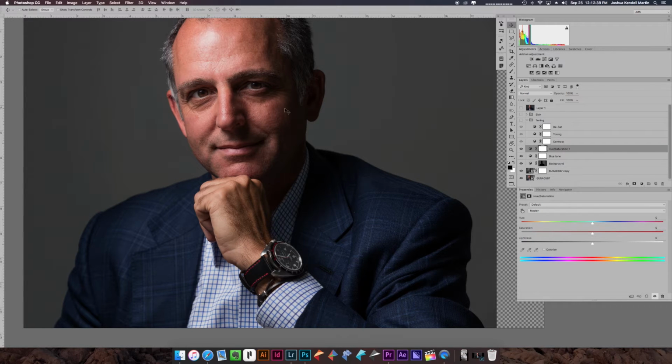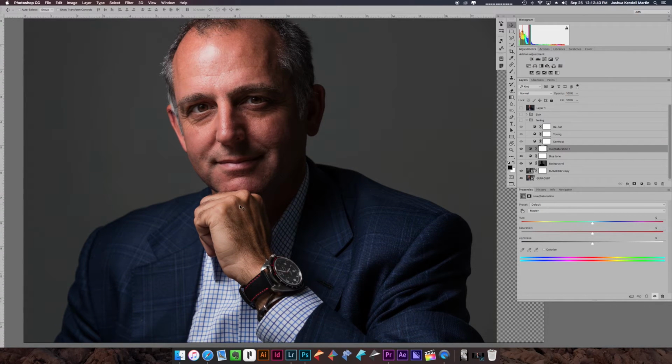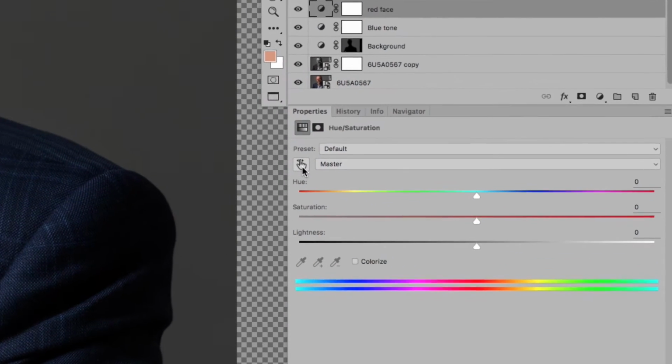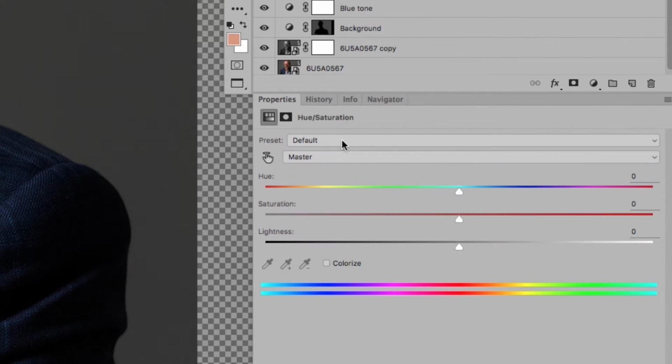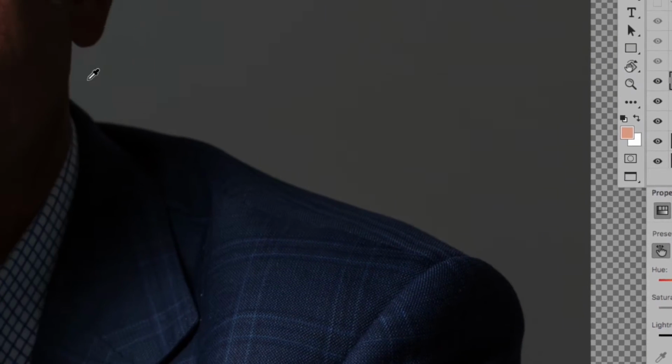Alright, so you can go two ways. You can either add more pink to the hand or reduce the redness in his face. For this layer, I'm going to reduce the redness in his face, so we'll call it red face. Now you have a color picker. You have the master slider, and this gives you all the different channels of colors, right? And your presets. We're not going to worry about presets.